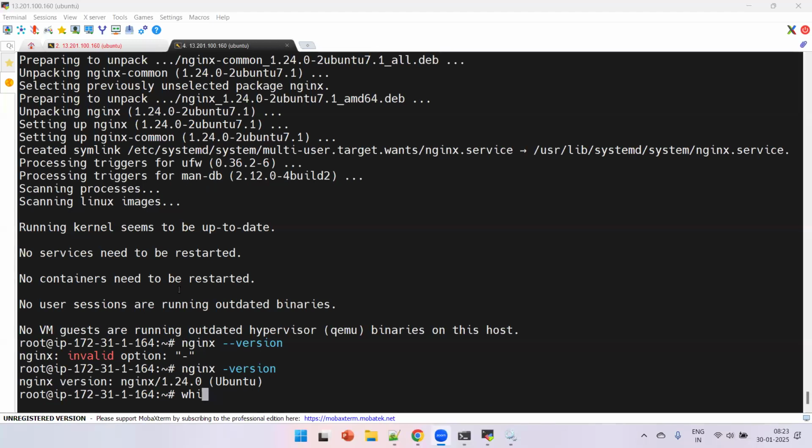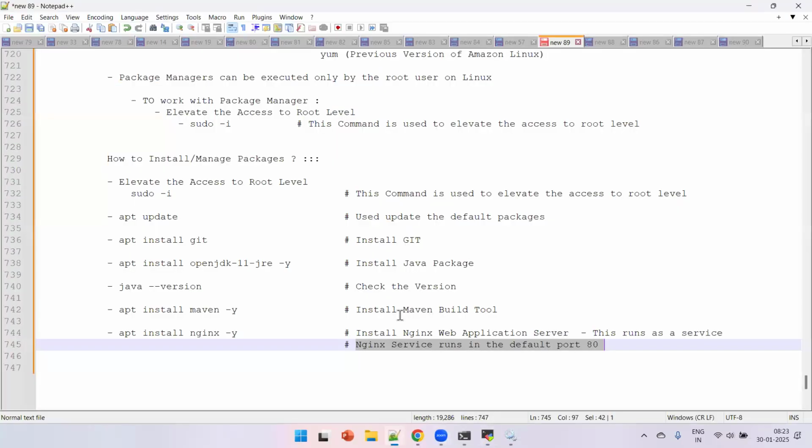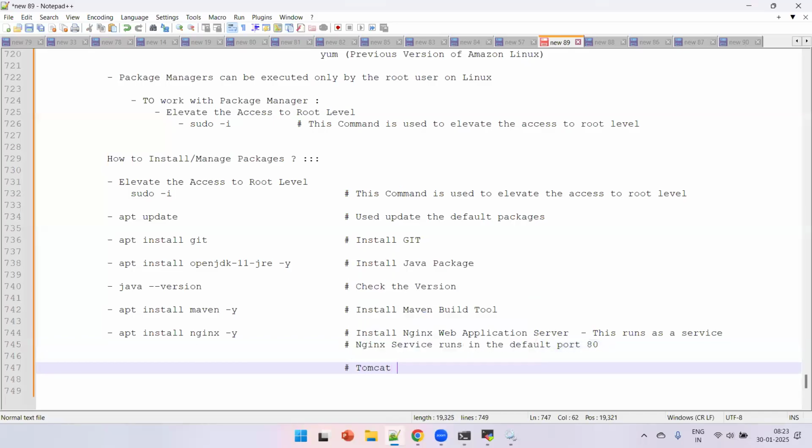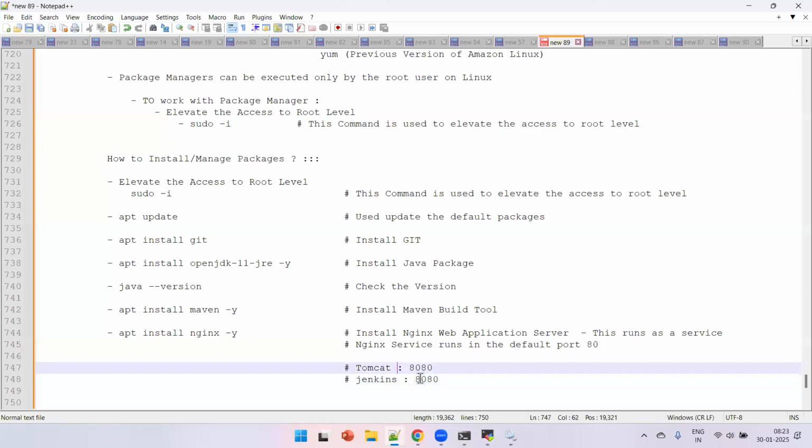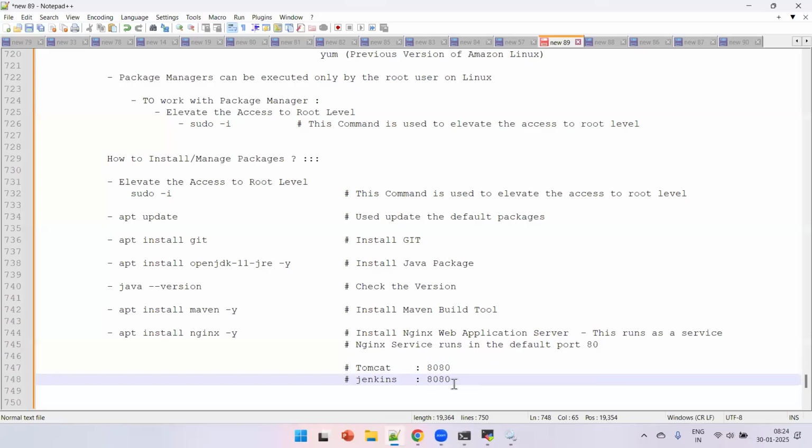We have installed nginx, and I was verifying the version of nginx, right? This is 1.24.0. What I'm saying here is nginx runs as a service, and it runs on the default port 80. Similarly, for Tomcat it is port 8080. Same way for the Jenkins service, it uses port 8080. Depending upon the service, you can understand the port numbers. All these things are available in the respective official documentation. I'll show you the documents also while we progress.